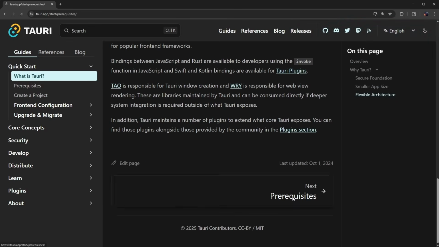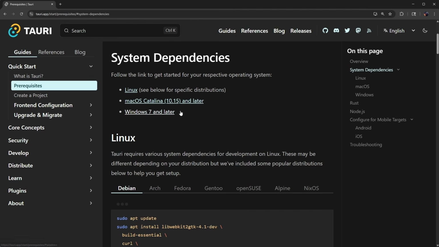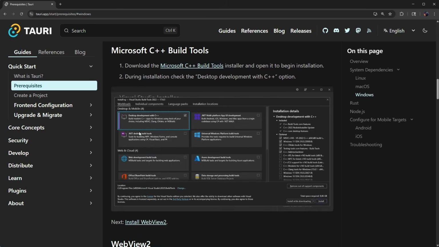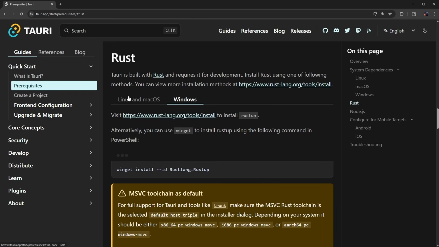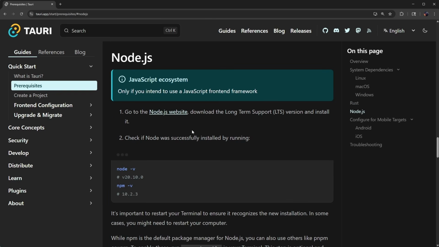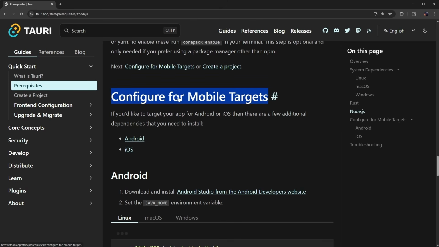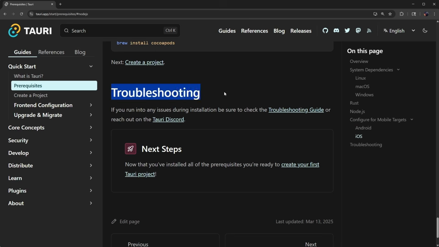Scrolling down to prerequisites, system dependencies, Windows 7 and later, that's us. And there's a handful of things that they'd like us to download and install, starting with Microsoft C++ build tools. We can download and install that here. Next up is WebView2. They'd like us to install the Evergreen Bootstrapper. Next up is Rust. We can download and install that here. And finally, Node.js. We can skip this section on configuring for mobile targets since we're building a desktop app, not a mobile app. And there's even a troubleshooting section.